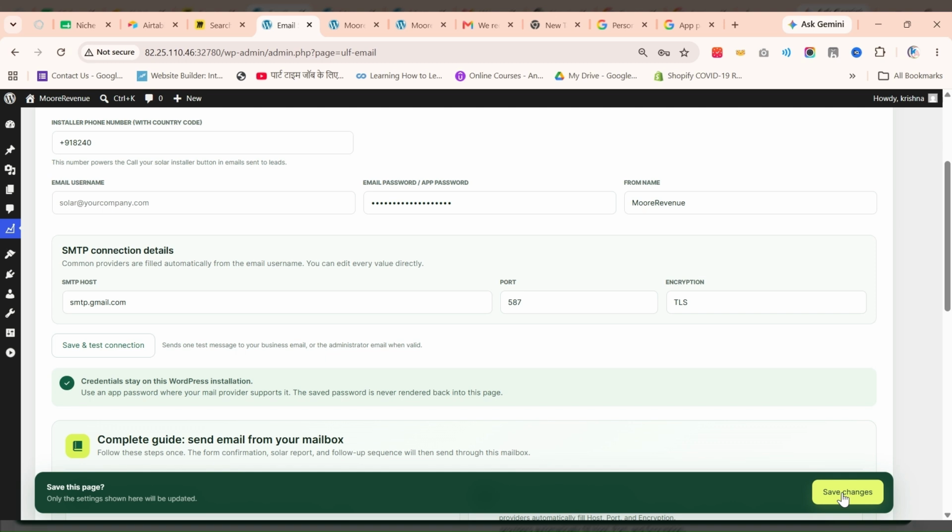And now just save changes, but make sure this works only for Gmail accounts, Google accounts, not for any other accounts. But if you have any other account, then just go over to my website. That link I will give you in the description, and there you will find all the guides for each kind of email. With the help of this, you can easily send emails to your leads with your own email.